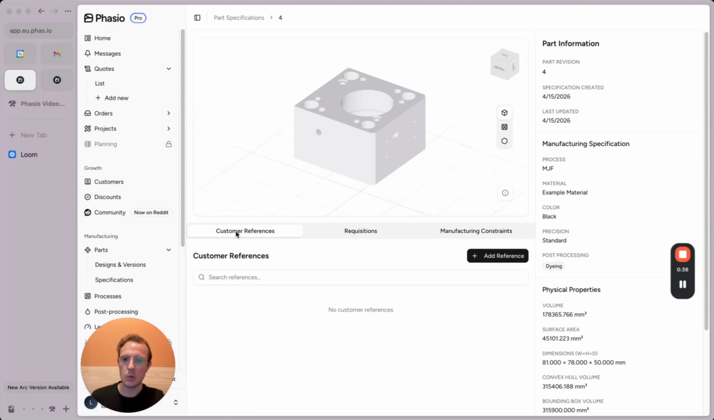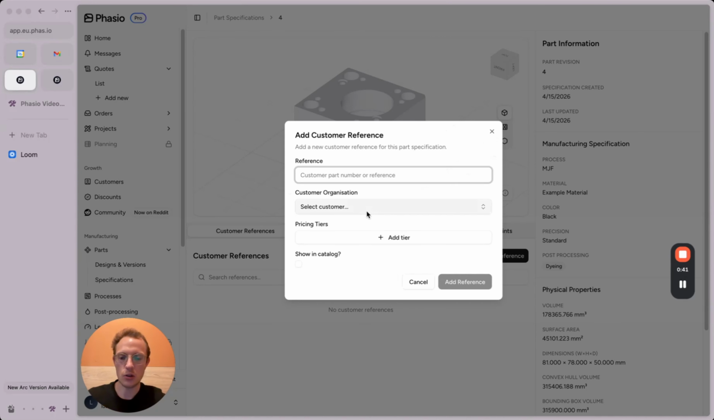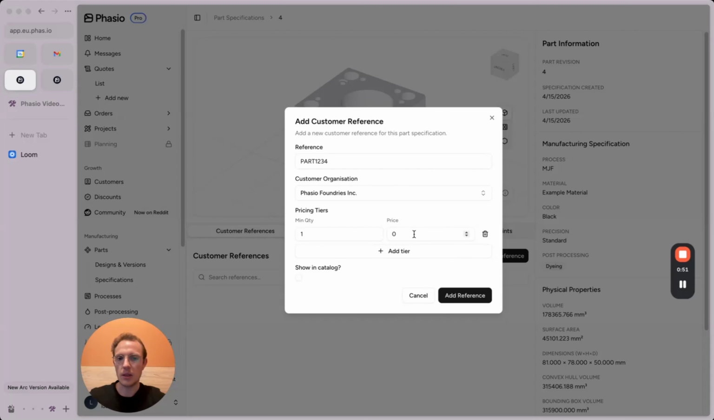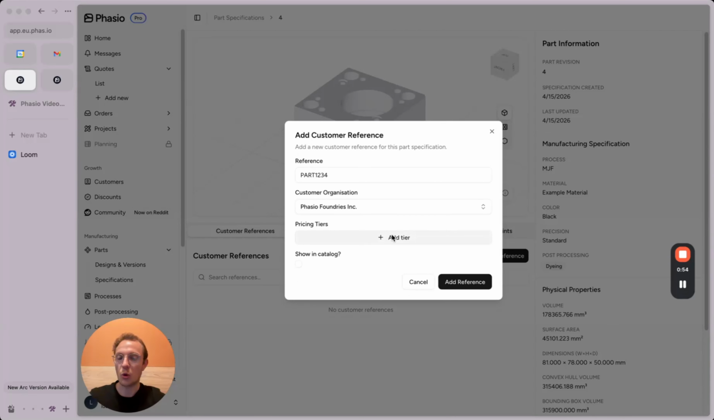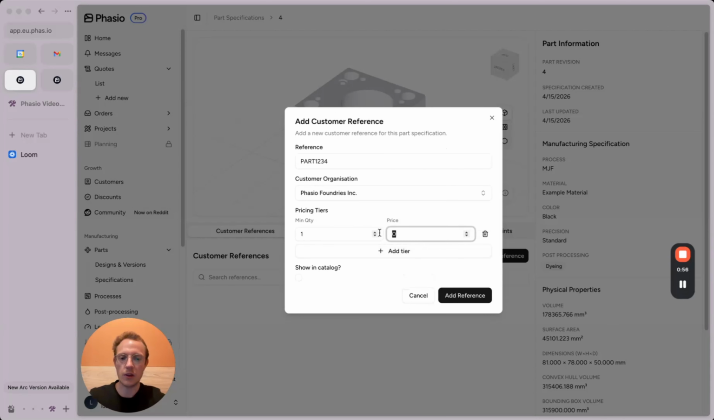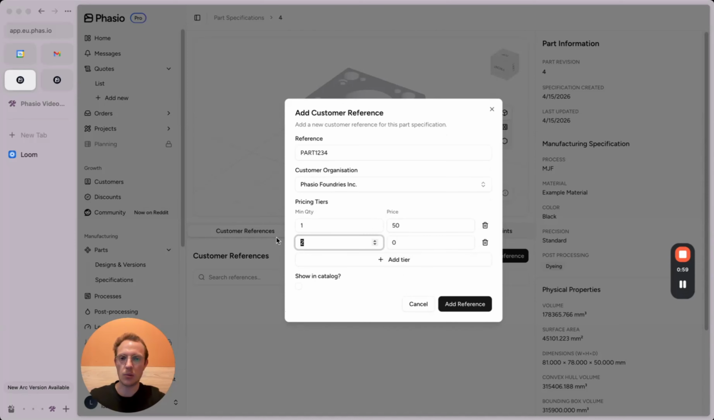Now you see here we're in the field customer references, and you can define for your customer a certain reference. That could be, for example, part 1234, and we choose Phasio Foundries Inc. and the pricing tier can either be set like this, or it can be auto-calculated. But let's set a fixed price of 50 for this, and from 10 parts onwards, I want the price to be 48, for example, and I want to show this in the catalog for the client. And this is how I create an article for this particular customer.